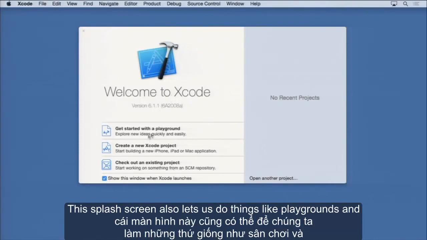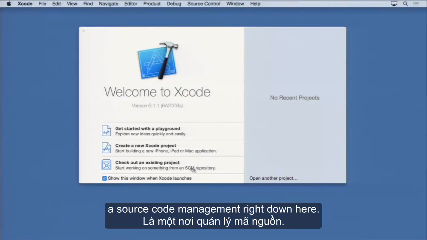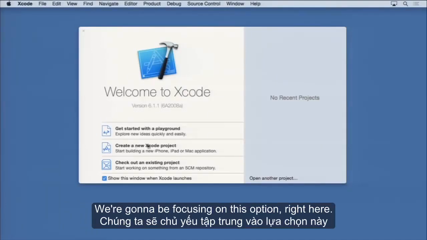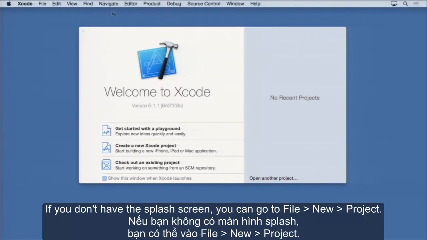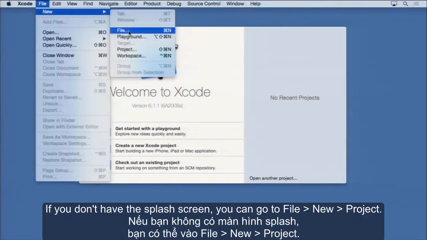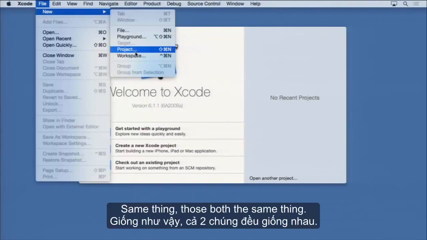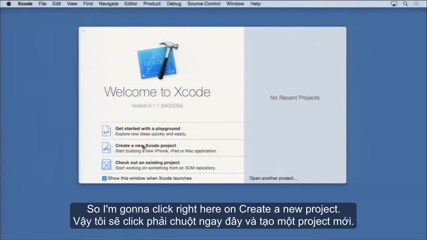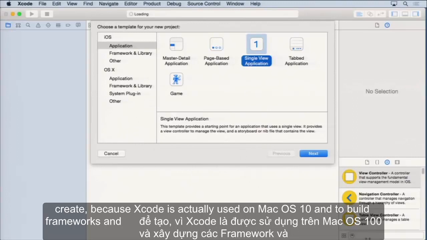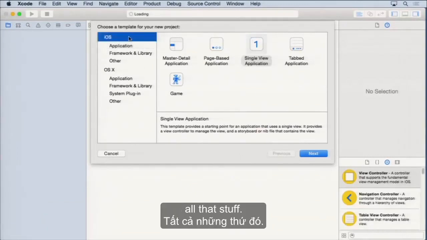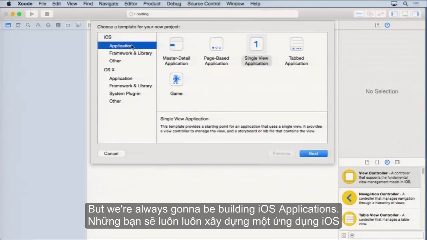This splash screen also lets us do things like playgrounds and source code management right down here. We're not going to be doing that for a while. We're going to be focusing on this option right here, create a new Xcode project. And if you don't have the splash screen, you can get it File, New Project. Okay, same thing. Those are both the same thing. So I'm going to click right here on Create a New Project. When I create a new project, it wants to know what kind of project you want to create, because Xcode is actually used on Mac OS X and to build frameworks and all that stuff. But we're always going to be building iOS applications.